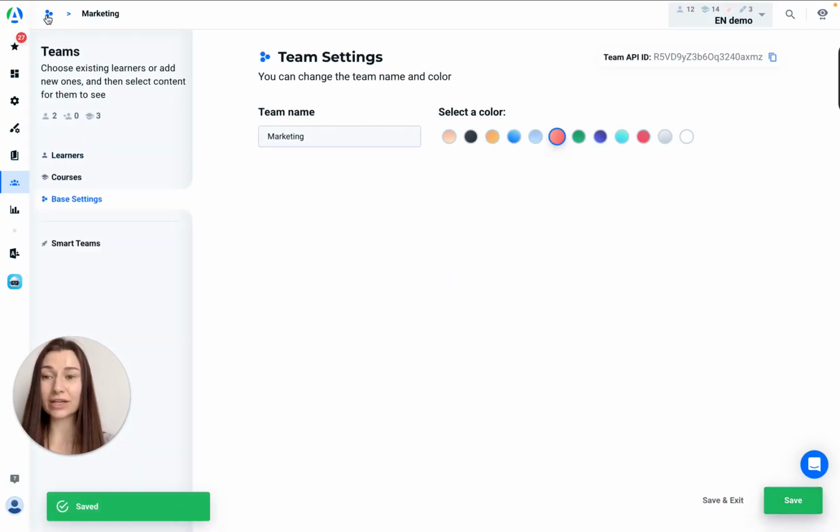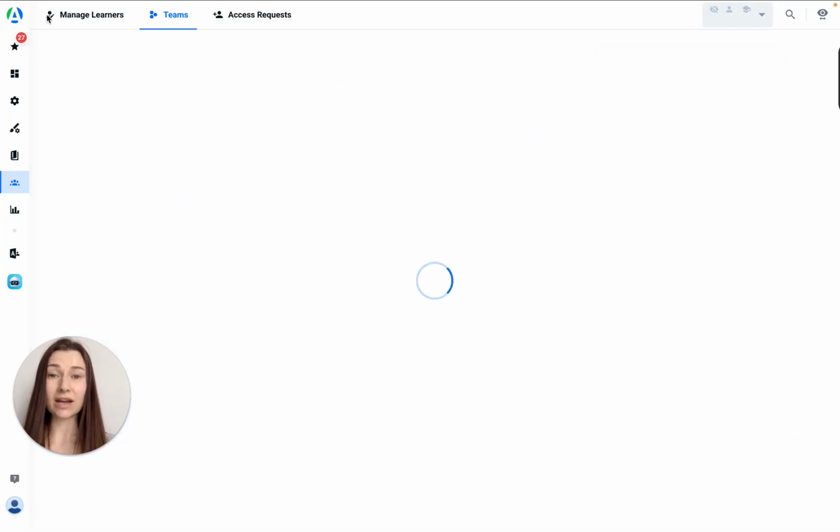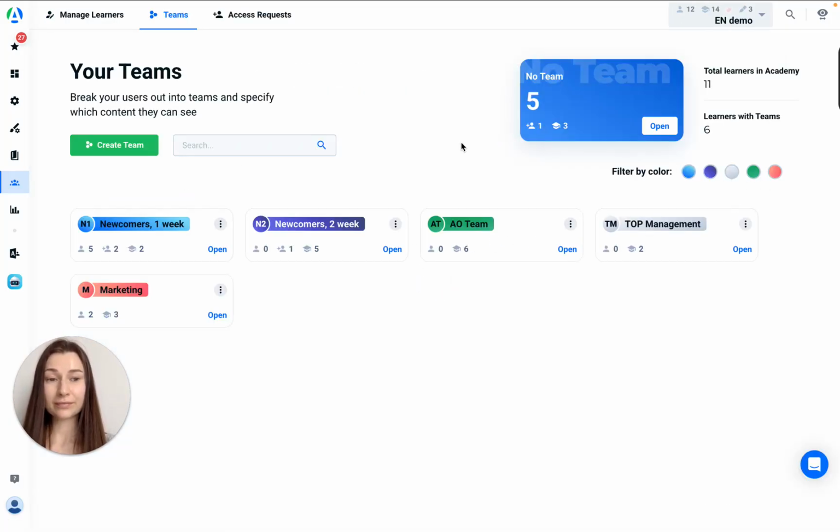And for convenience, you can filter teams by color or search them by name.